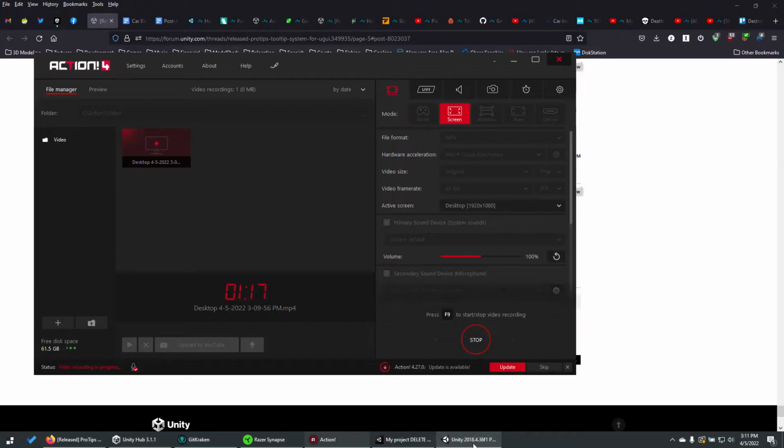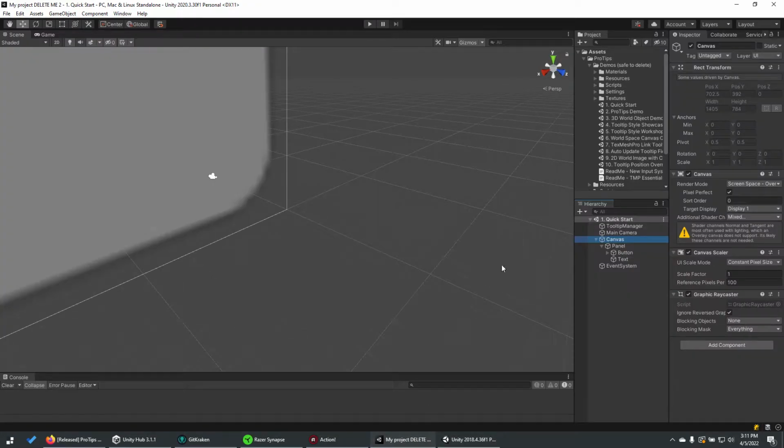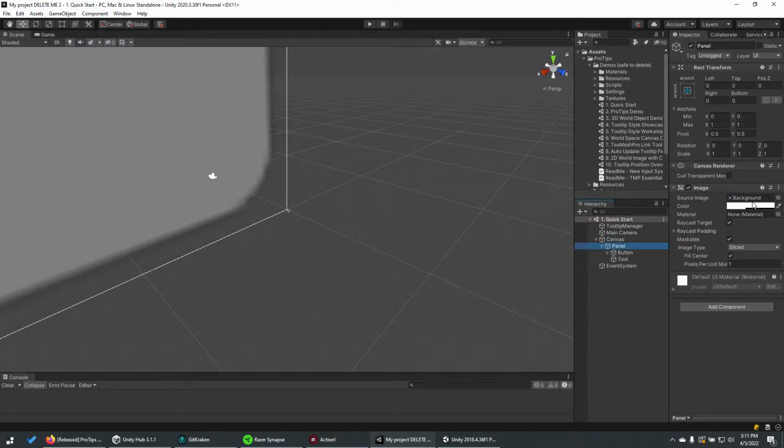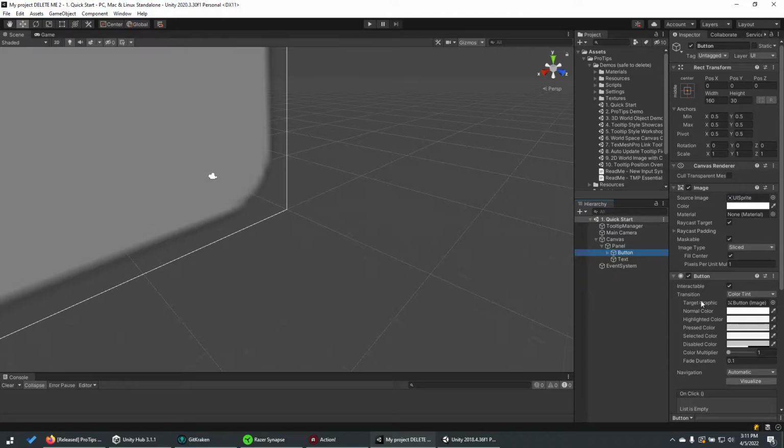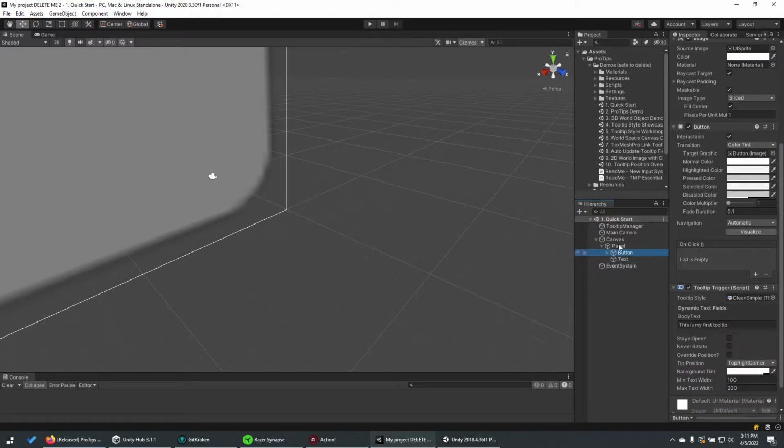And so I created a second version of the project, and I wanted to see what these missing scripts were. It looks like the canvas scaler, graphics raycaster. On this panel, the image component has changed so much, I guess, that it can't reserialize that back down into 2018. The button script itself was missing the script, all of that.